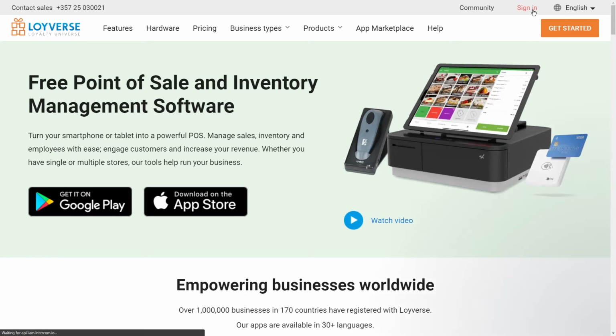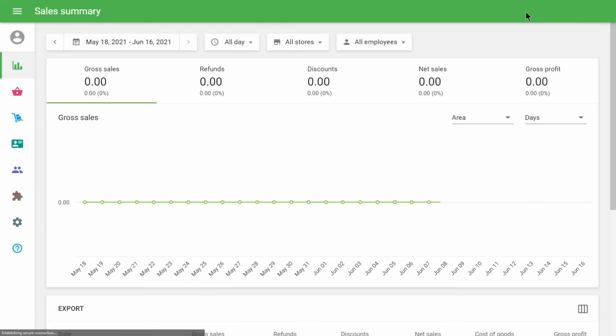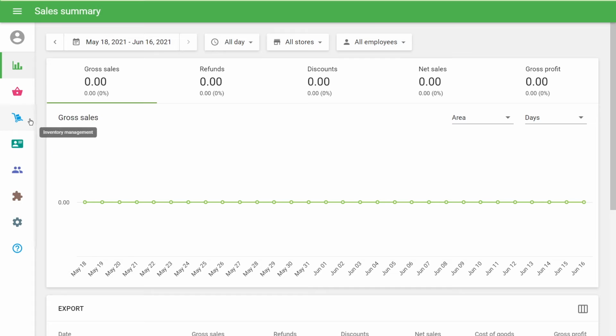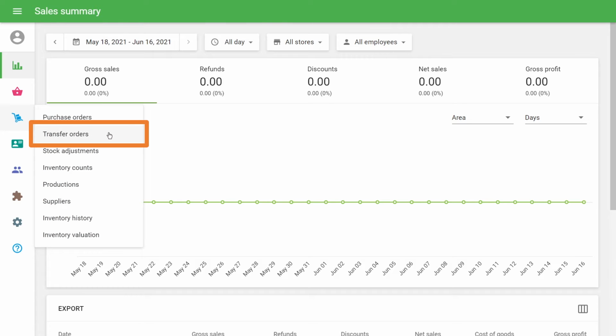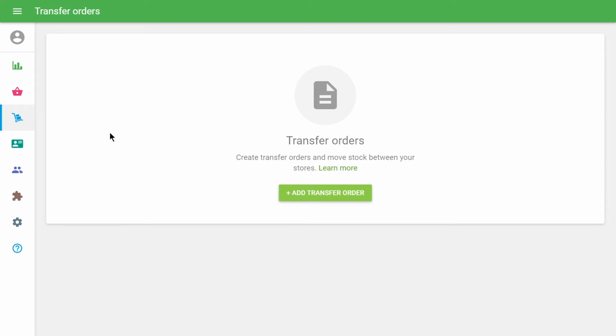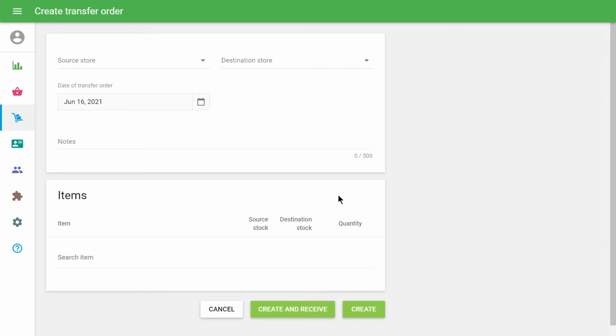Go to the Transfer Orders section in the Inventory Management menu. To create a transfer, click the Add Transfer Order button. The form Create Transfer Order will open for editing. Choose Source Store and Destination Store from the drop-down list of your stores.